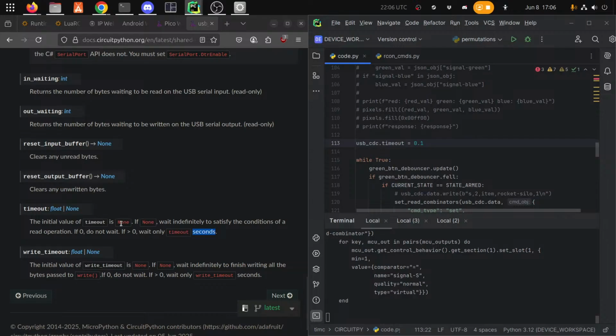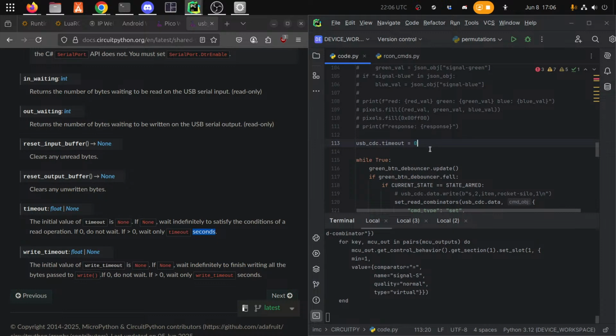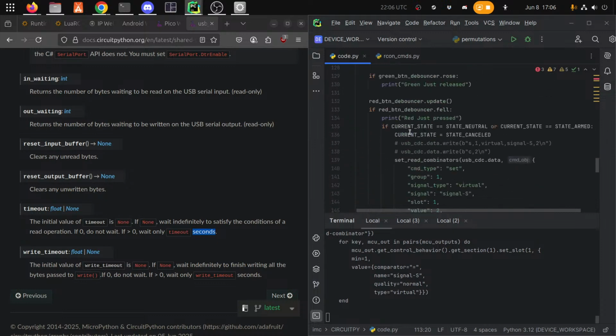Initial value is none. If none, wait indefinitely. If 0, do not wait. If greater than 0, wait only that many seconds. I mean, 0, I guess, is really what we want. But I really don't understand why it's just not working.